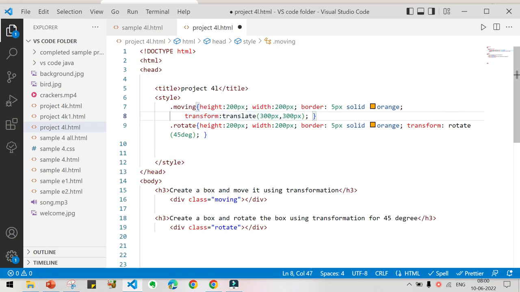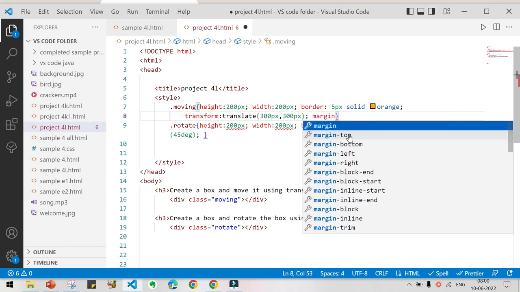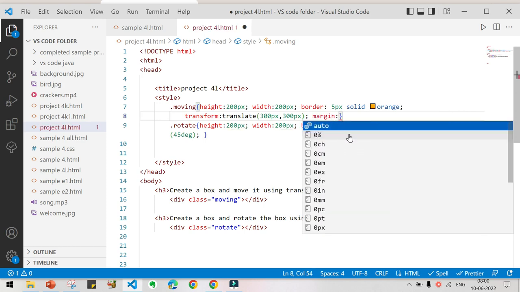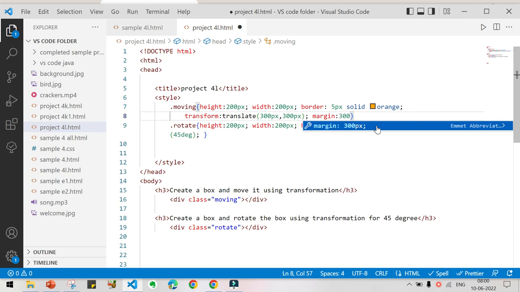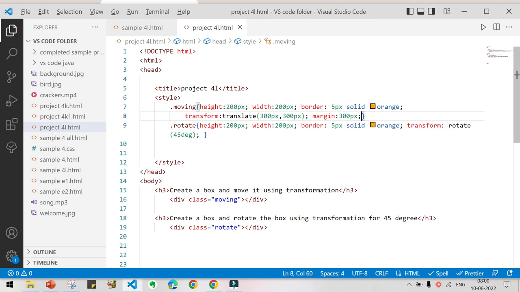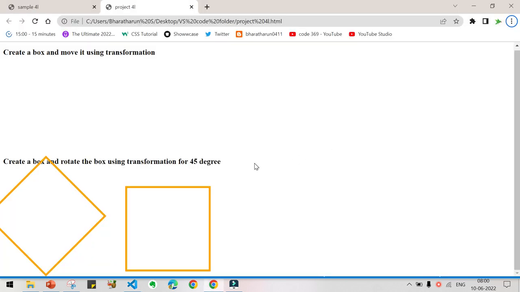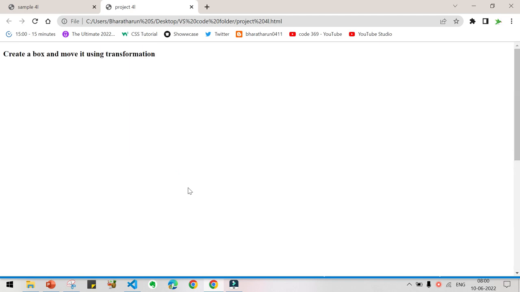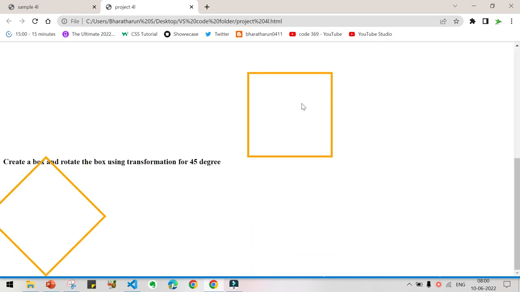Here you can give margin, and if you give commonly as margin, and what margin you should give, here we have moved to 300 pixel down. Okay, so we can give 300 pixel. So let us see what will happen. Press Ctrl S and go back. Press Ctrl R. It has come down and it did not affect the bottom content.